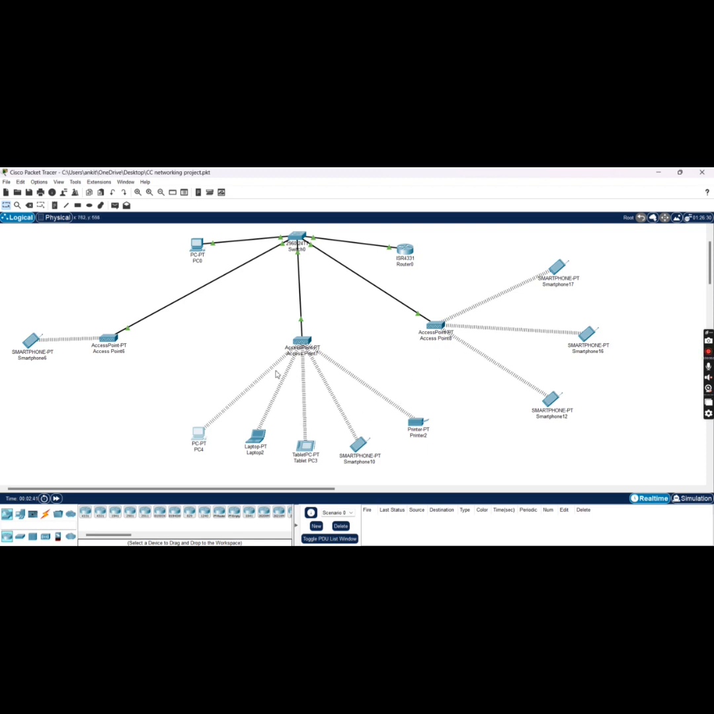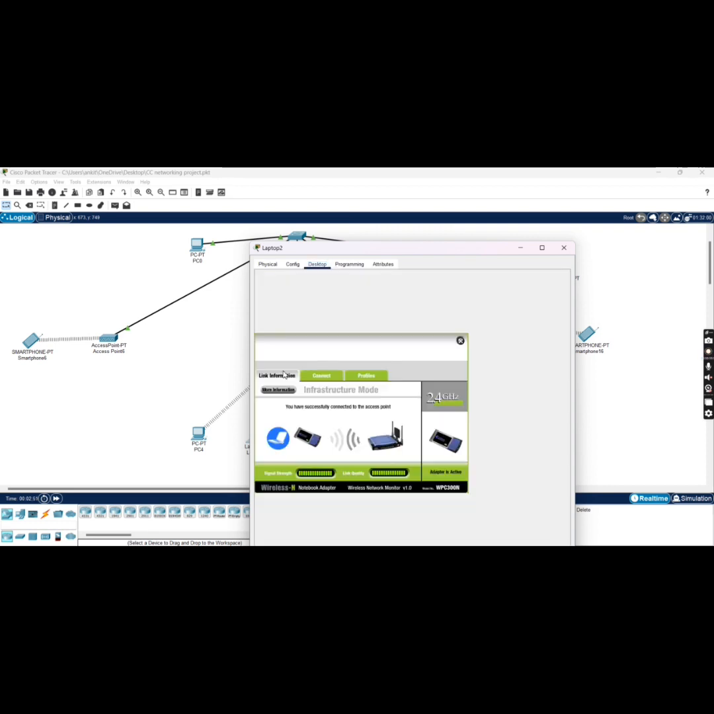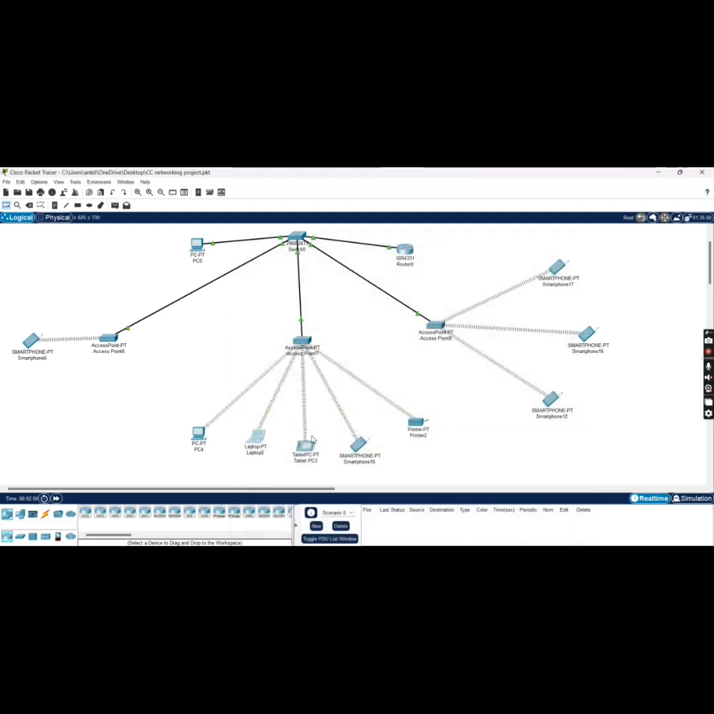Now same we can do for the laptop. We will go to a laptop, we will switch it off, we will drag this part here, we will switch it back on, then we will go to desktop, then we will go to PC wireless, then we will connect, we will refresh and all. Same we can do for the laptop, then tablet, then smartphone, and then printer.